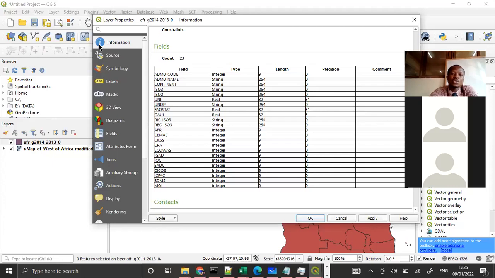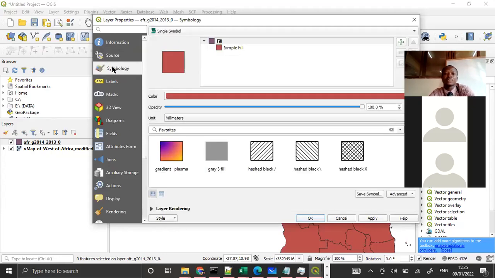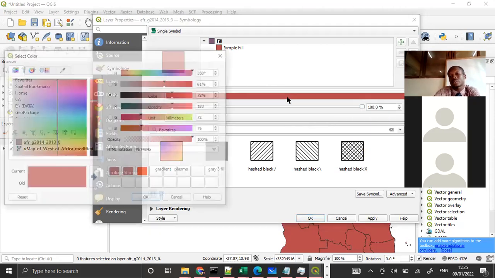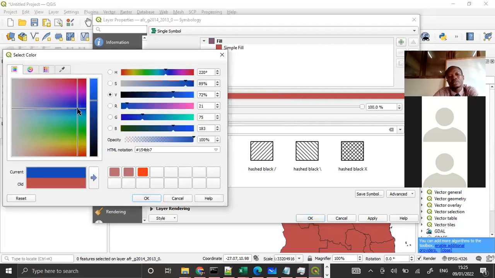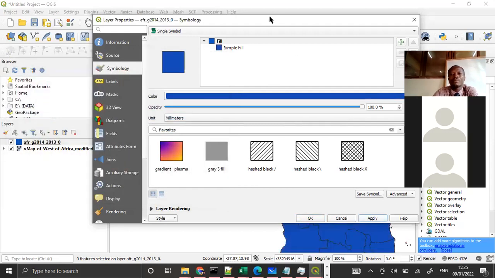And so on. Let's go to source. Under source, we have a similar thing, coordinate reference system. Then symbology. Symbology means we can change how the colors look. Colors, symbols, lines, polygons. These are symbols. You can have point symbols. You can just change the color to a color of interest and simply apply. You see that the African map is now showing a different color. Now it's showing blue.